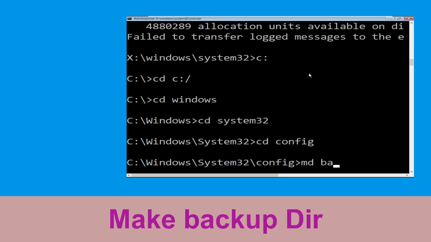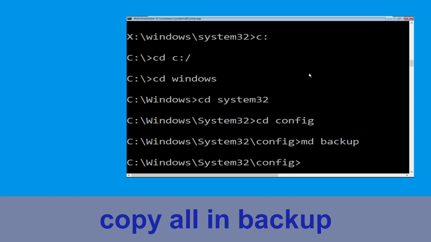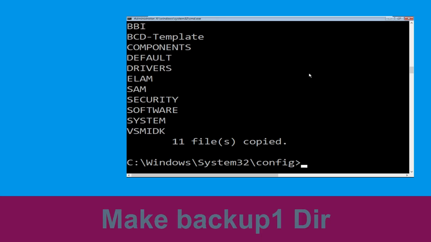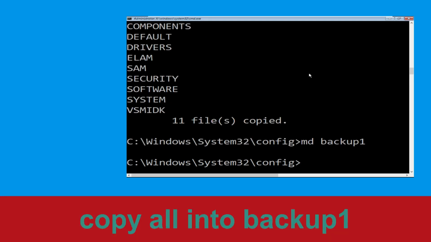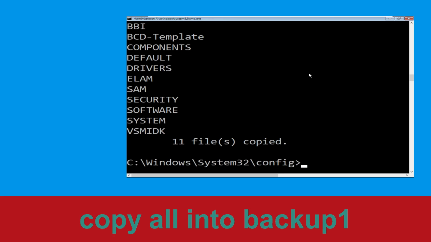Then type md space backup and hit enter. Now execute this command. Type copy space *** space backup and simply hit enter. Now type md backup1 and hit enter. Now type copy ** backup1 and simply hit enter to execute the command.